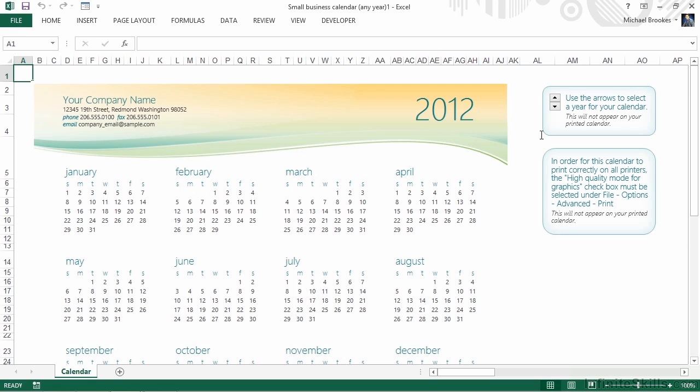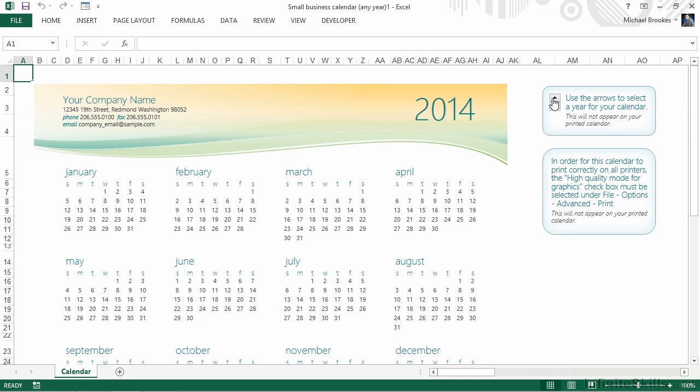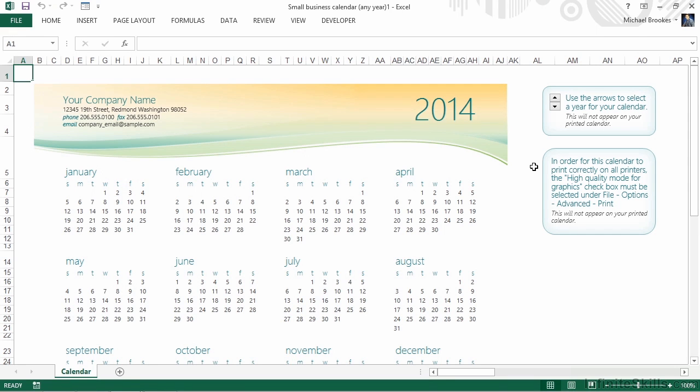On the right-hand side, we can see an option that says use the arrows to select a year. By using the arrows that are indicated, we can simply scroll to the appropriate year of our choice. They may also give some other options, like how to optimize printing. In this case, this calendar uses some gradients, which only print correctly when using a high-quality print.